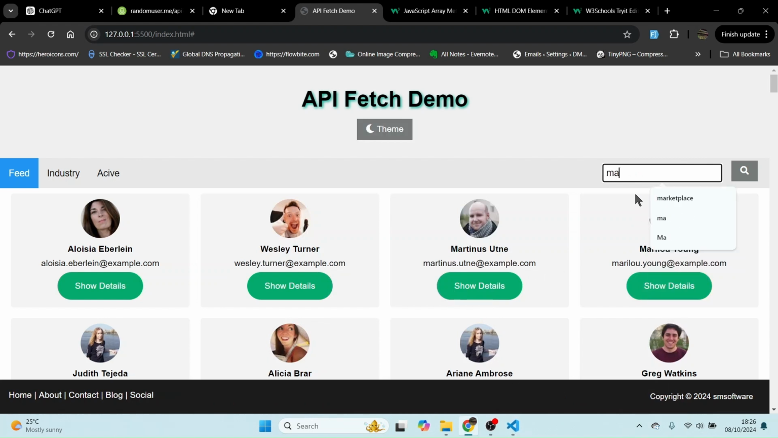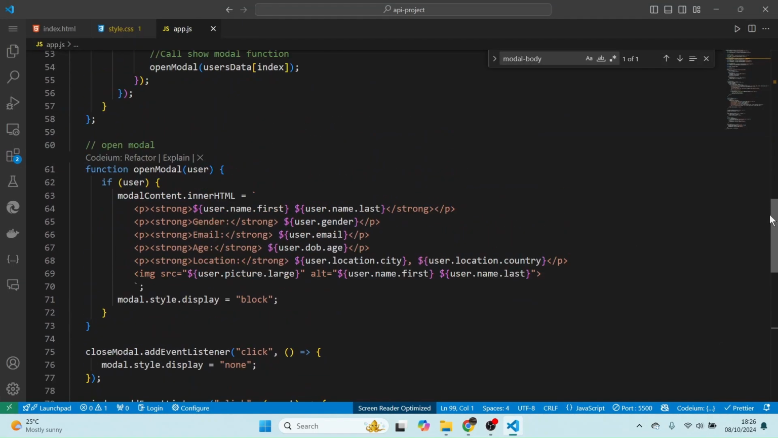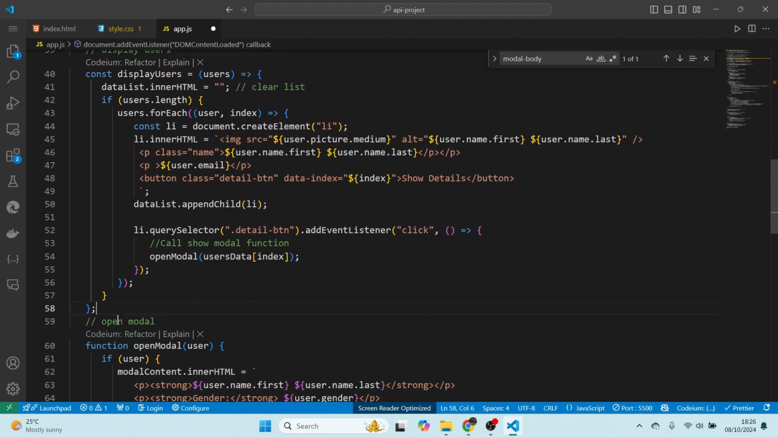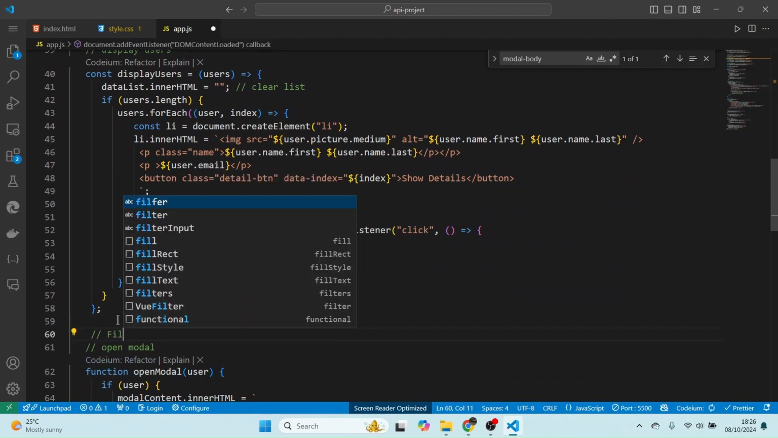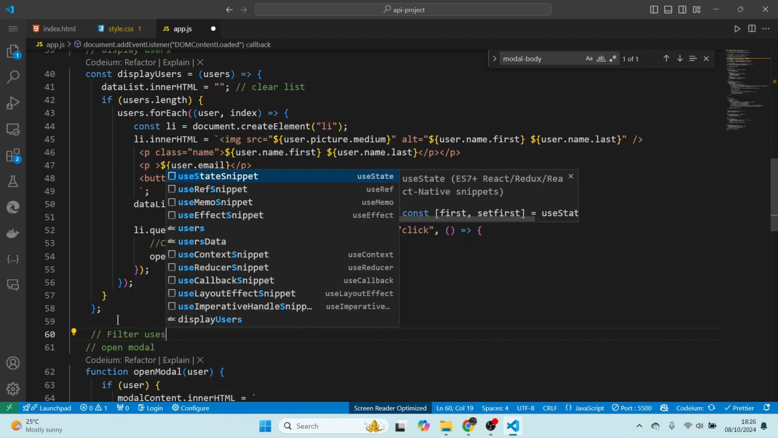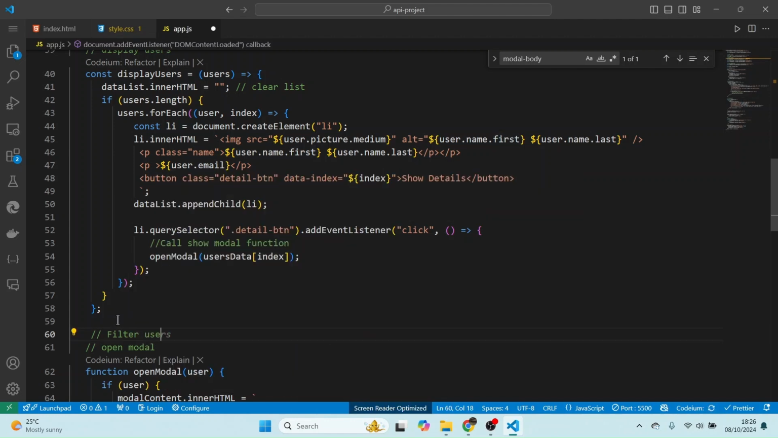Okay, let's work on the filter first. Even if you type something here right now, it's not showing. So what we want to do is add a filter. Where was display user? Right here, let's add filter. Say filter users. All right. So if you add a comment, AI will be able to understand exactly and then help you, suggest content you can add.